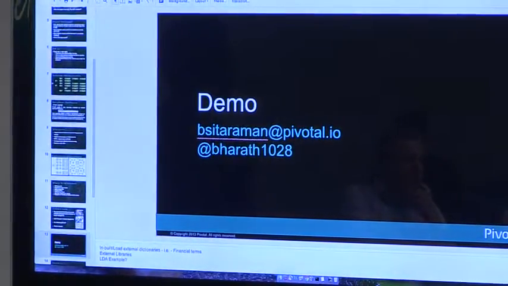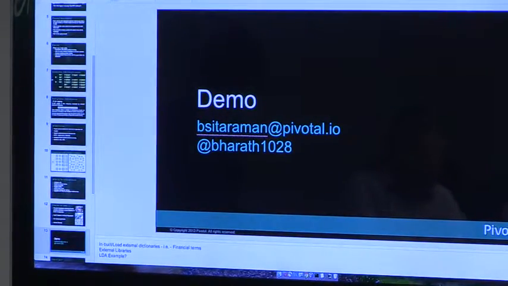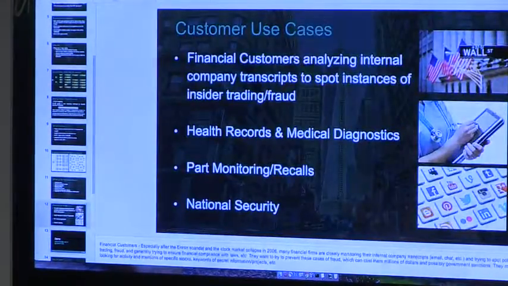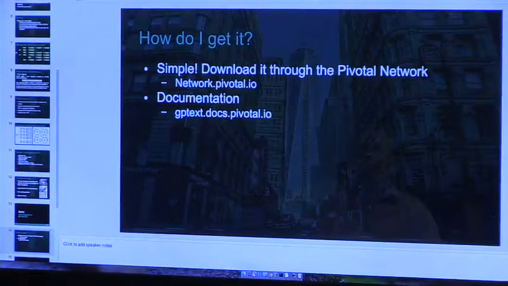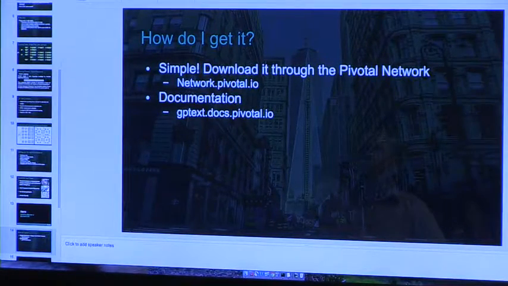How about the documentation or any place they can go to read more? Documentation and the download is available right here: gptext.docs.pivotal.io. Feel free to read through to try and understand and ask questions. If you want to mess around with GPText and actually play around with it, as well as Greenplum database, you're able to download it from PivNet or build it from our GitHub repo.